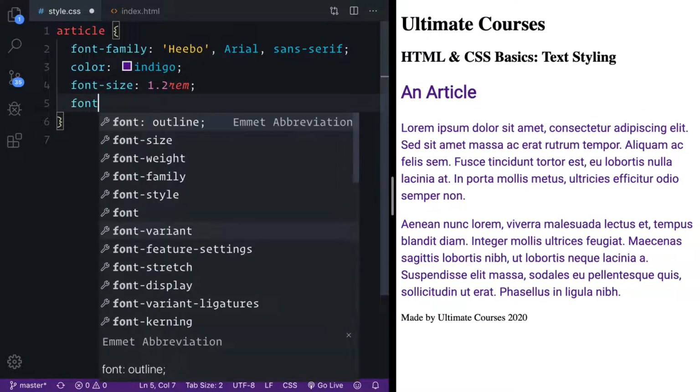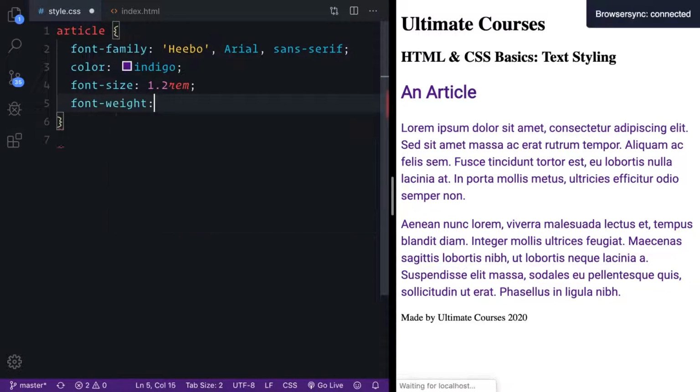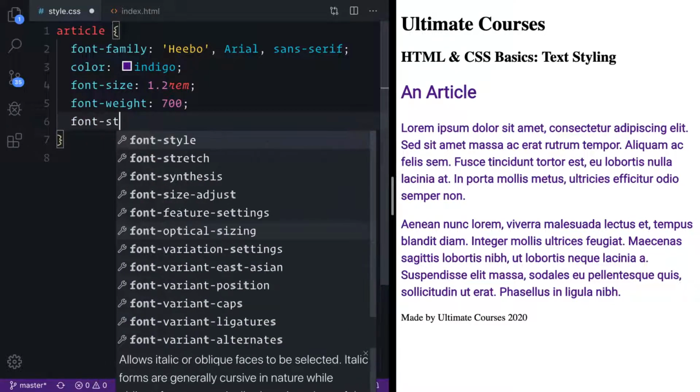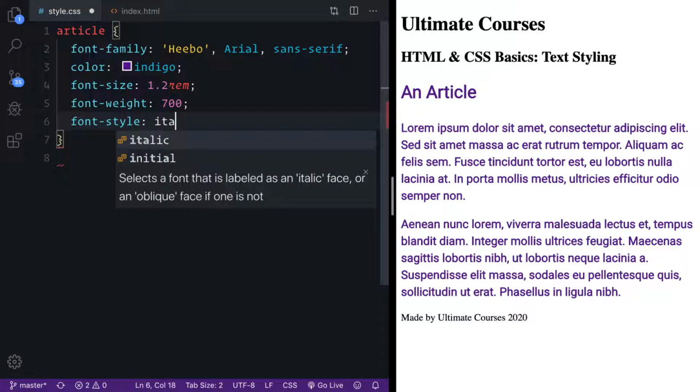We can change the font weight, so we can make the font bold. You can also put a number in here, like 100, 200, through to 900. There's font style, which we can use to make our font italic.